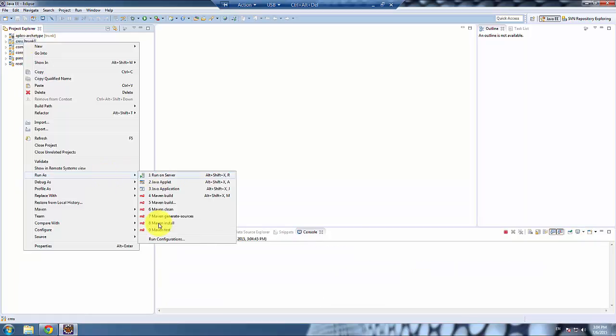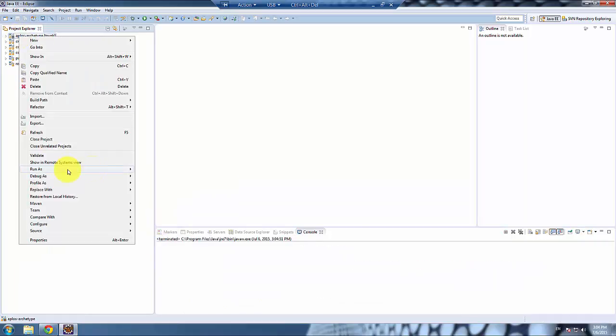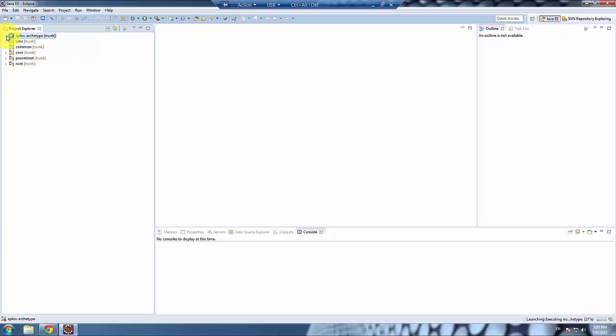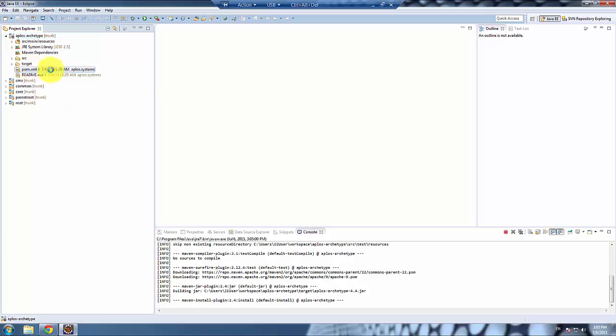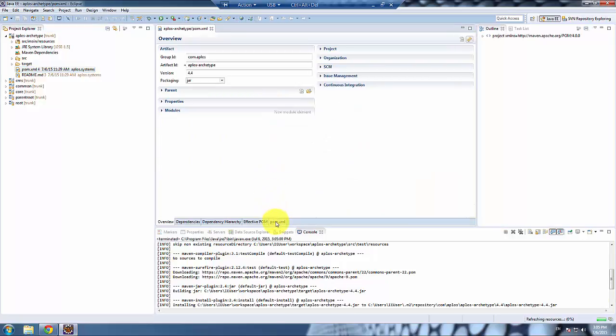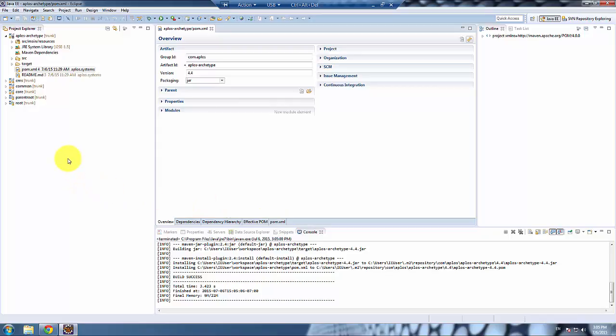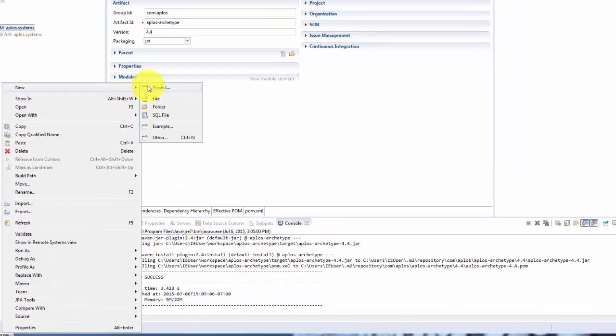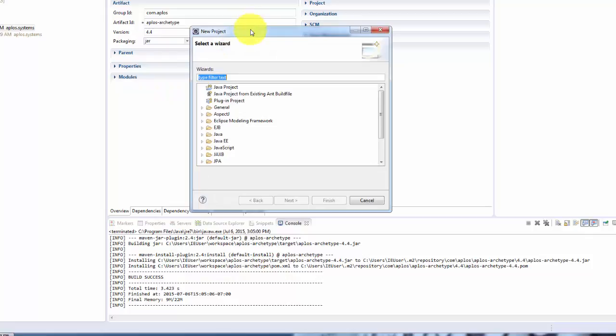The next thing that I'm going to do is go into the Aplos Archetype project, and I'm going to click on the POM file. This is just so that I can see the version number of the project, which as you can see is 4.4. I'm then going to go to New Project, and I'm going to create a Maven project.